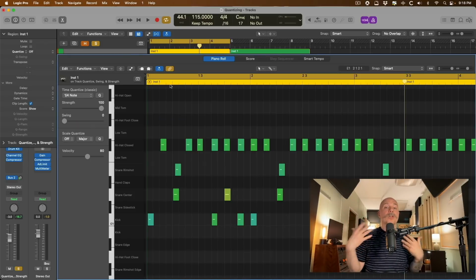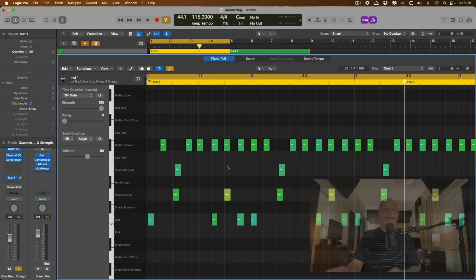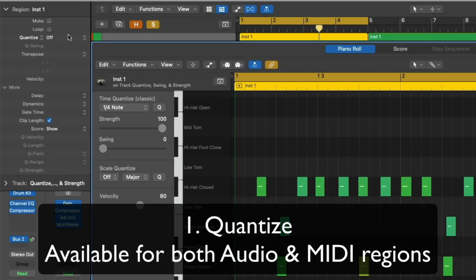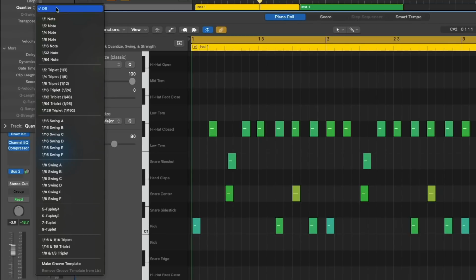But sometimes you may run into a performance that is a little ahead, a little behind, a little sloppy, and it could be tightened up. And quantizing, this procedure, allows us to very quickly tighten up a performance really with a click of a mouse. So if we direct our mouse back to the Quantize field in the region inspector and click on the off selection, we have all sorts of options to quantize this performance based on a musical value.